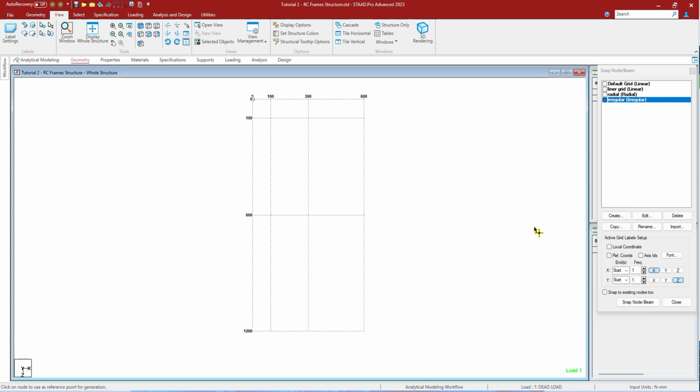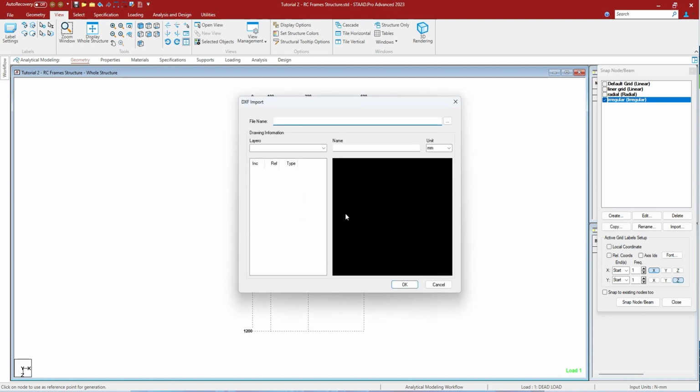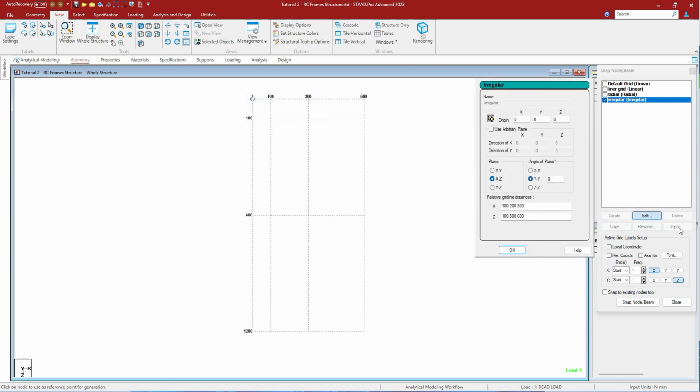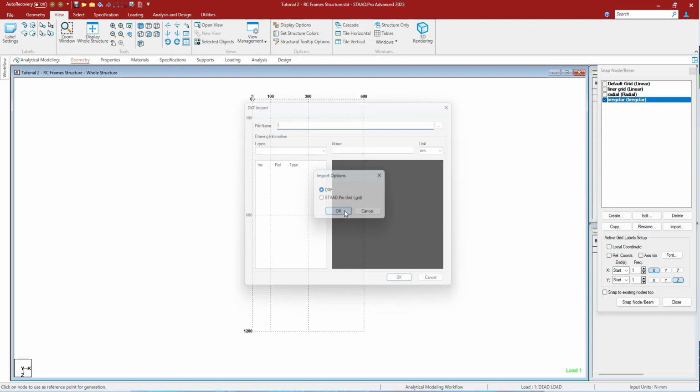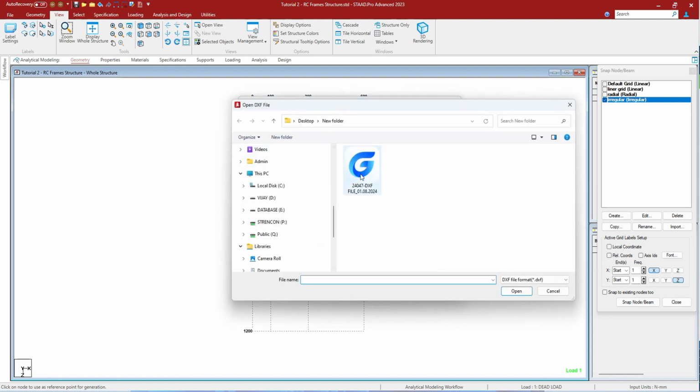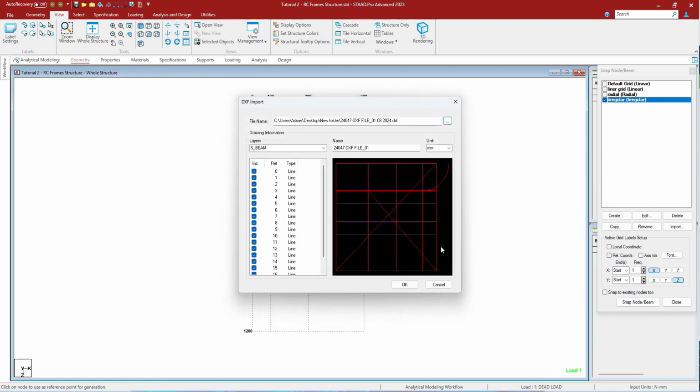You can use this to create the grids as per architectural drawing, or you can import the architectural grid directly by pressing import. By import, you can import STAAD grid or DXF grid. The STAAD grid refers to the grid of any previous STAAD Pro model that you have created. By DXF, you can import the architectural center line drawing, and you can see that there are these lines in that DXF file with the grid layer 1.